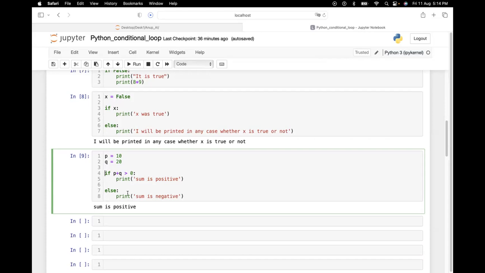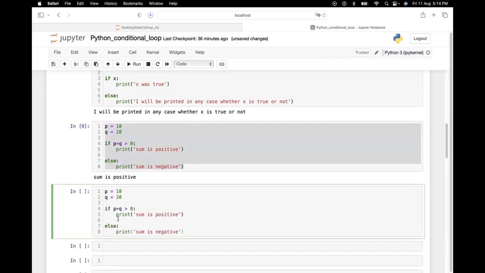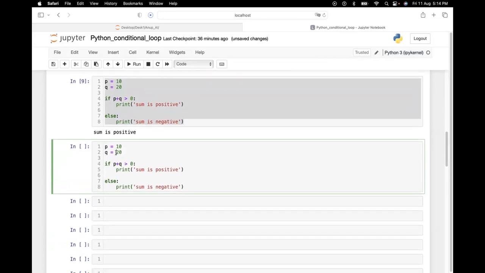Sum is positive. Now let's say I change this variable Q. Take this entire code in another cell. Now let's say I make this Q minus 20.